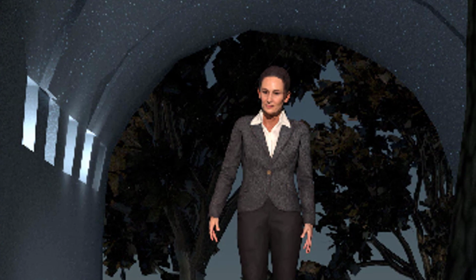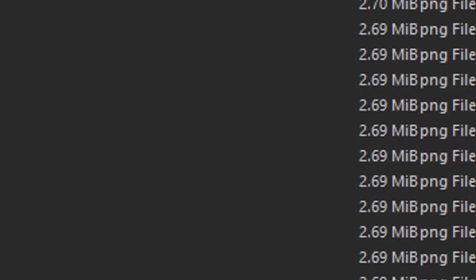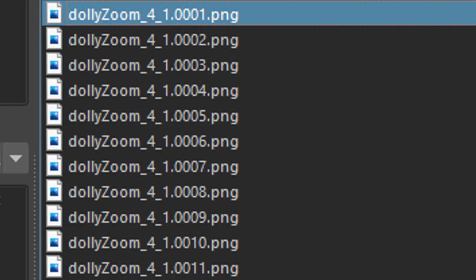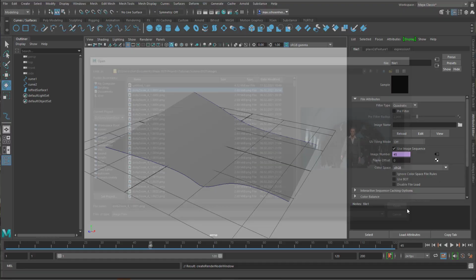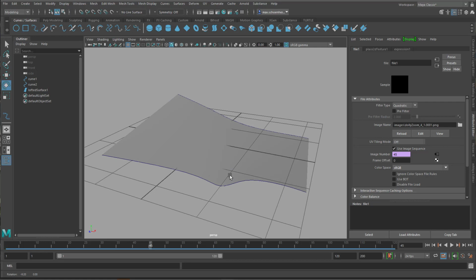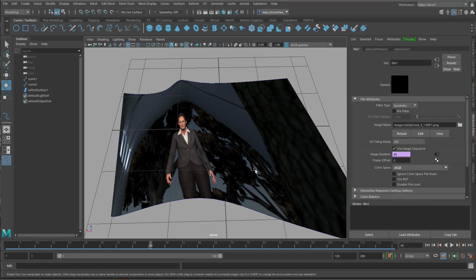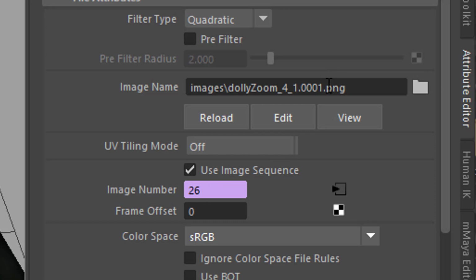It's the Dolly Zoom .0001.png. So it's a very common file name. Open. And I don't see it here because I need to press the key 6. And now I see that person here. Frame 45. Now go back, and I don't see her. Update. So frame 26 looks like the frame number 1. And here you see it's loading the frame number 1.